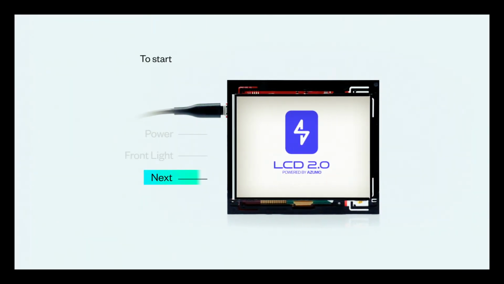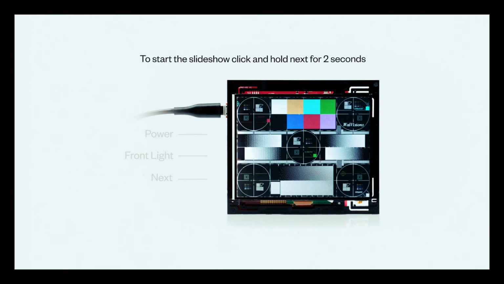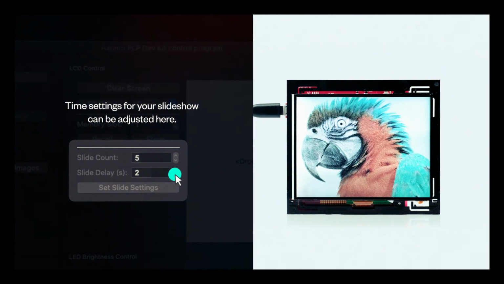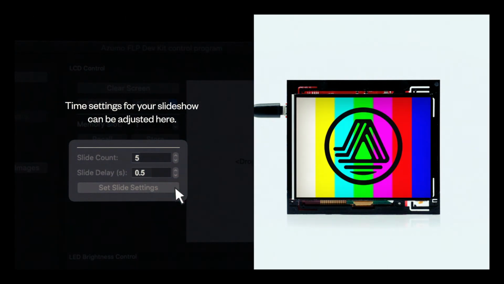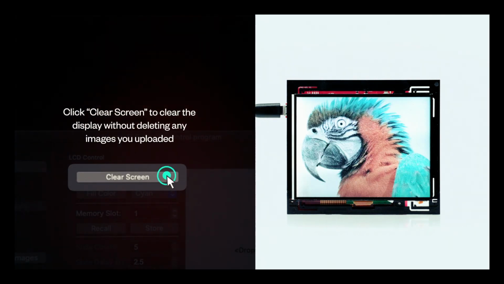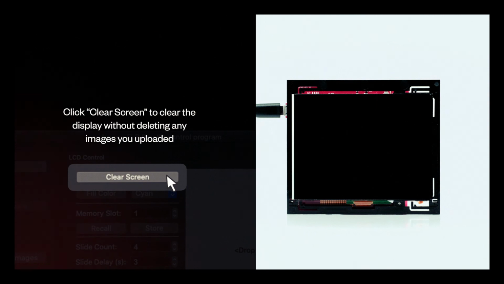To start the slideshow, click and hold Next for 2 seconds. You can adjust the time setting for your slideshow in the LCD control panel. Click Clear Screen to clear the display without deleting images you've uploaded.